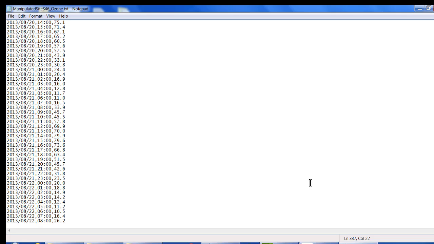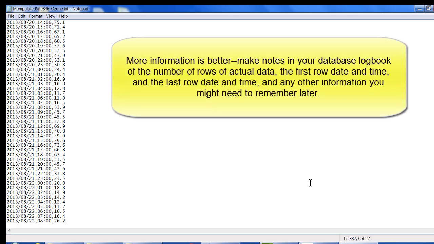So I need to record in my database logbook that there are a total of 336 records in the manipulated site s46_ozone.txt file. There are also some additional things that I would recommend recording in your database logbook, and I would also record the start date of the text file. At the top of the file, we'll see that it started at August 8th, 2013 at 9 in the morning, and it ended at August 22nd, 2013 at 8 in the morning. And it's good to record this in your database logbook so you know what each of your files contains.